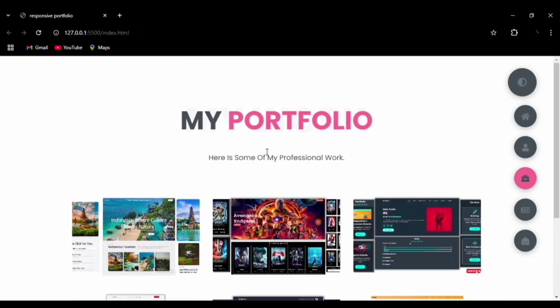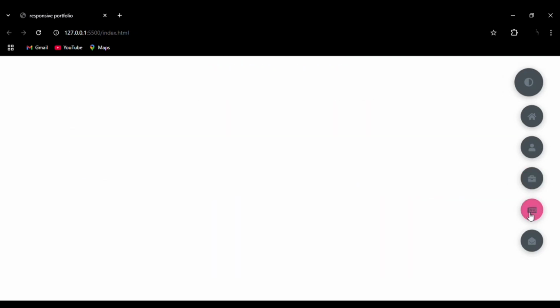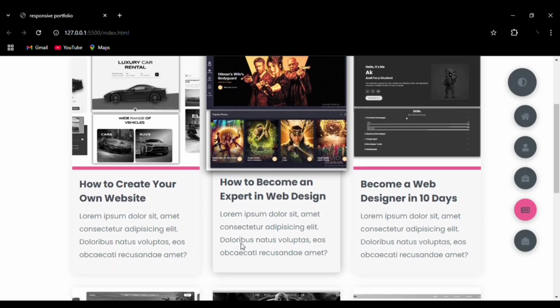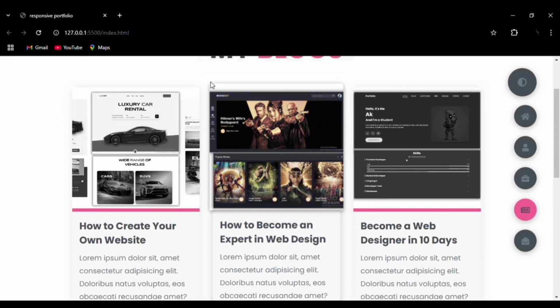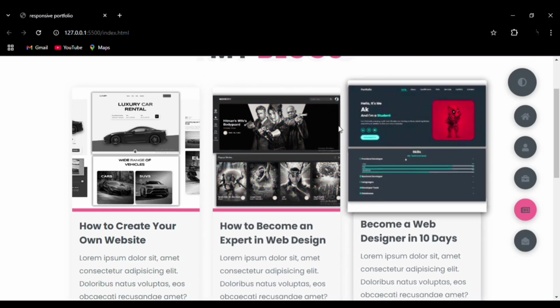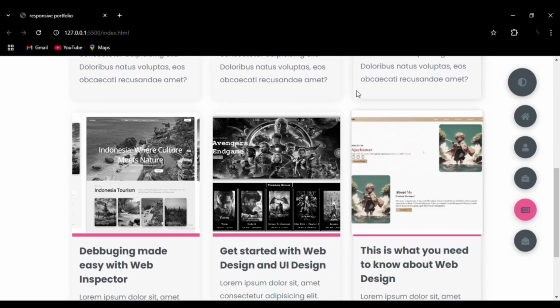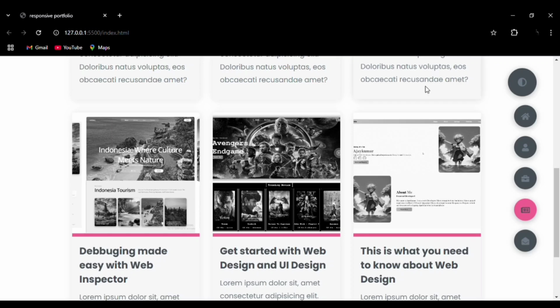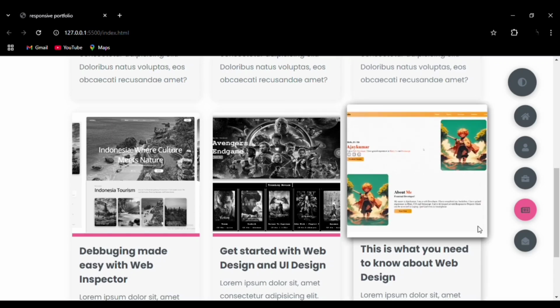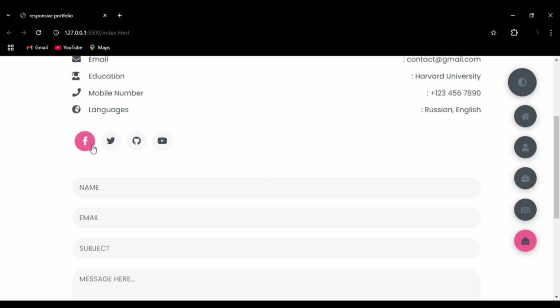Then the portfolio section, you can see the hover effect on the portfolios. Then blog, you can see the 3D card effect. You can see when you hover onto it, the box shadow is taking place and it gives a very 3D look to your blog section. You can see the box effect, shadow box effect. And then we can go to the contact me section. You can see the smooth transitions.